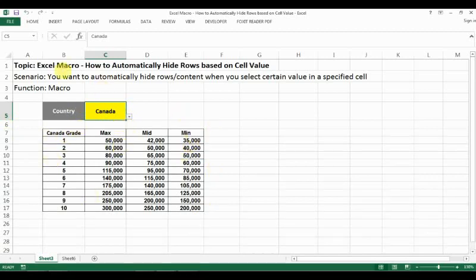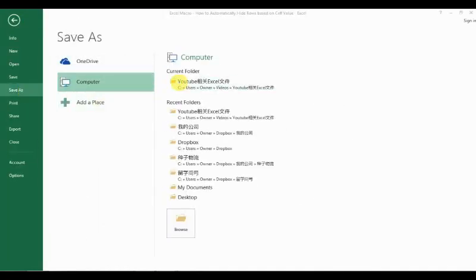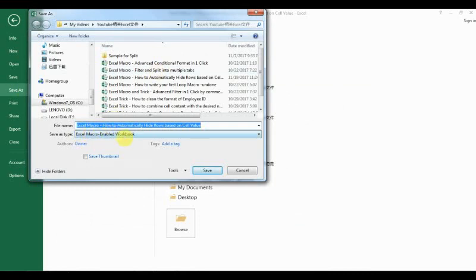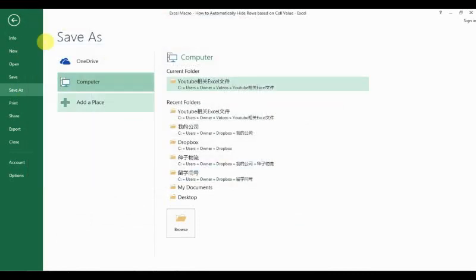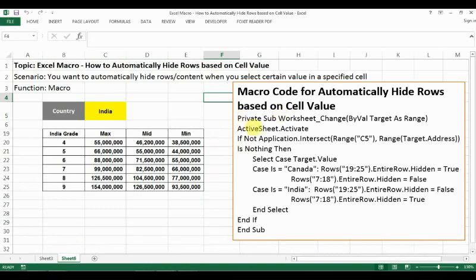It's that easy. One thing to note is that when you save the file, you want to make sure it's saved as a macro-enabled workbook, because this macro is embedded in it. This is the code that I used. I'll paste it in the description so you can just copy and paste, then customize the range, customize the rows that you want to hide, and just make sure you save the code in the specific sheet that you have, and I believe it should work.